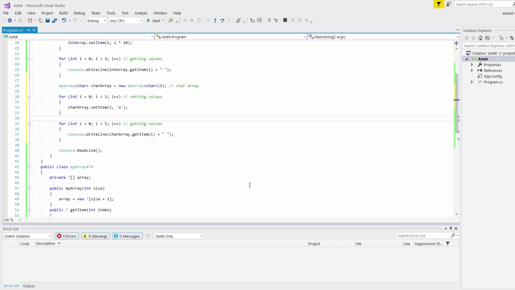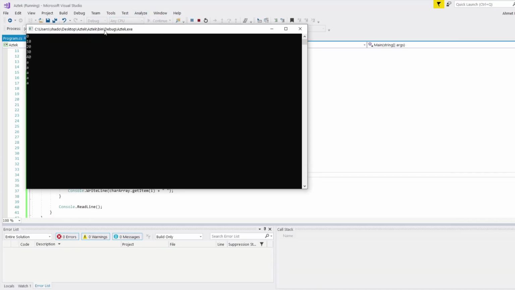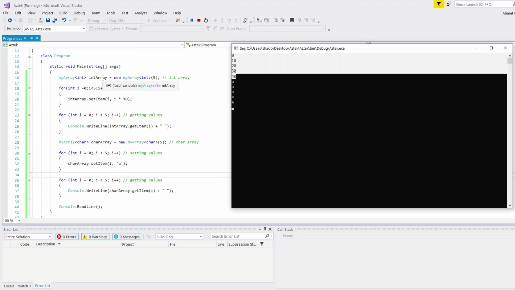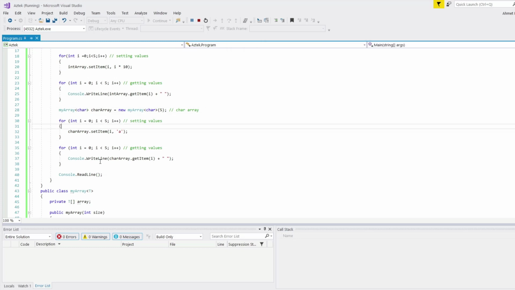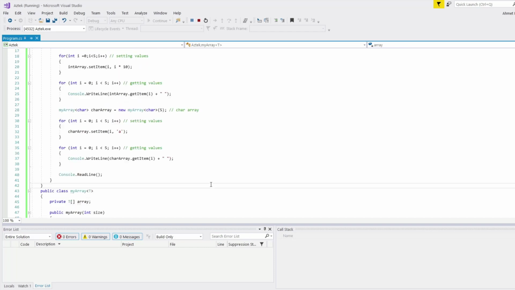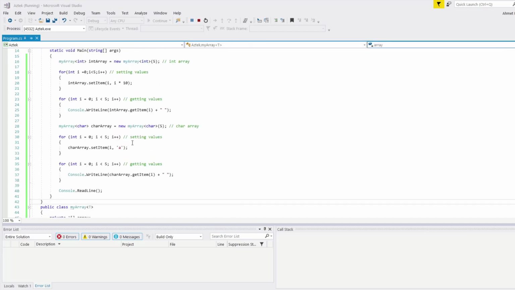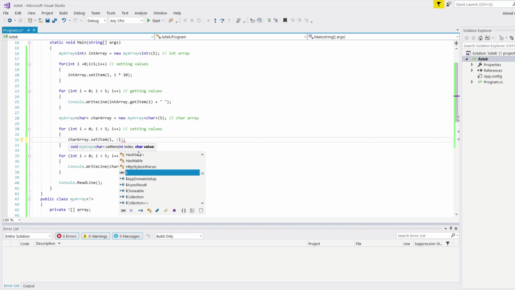Change this to char. Then again I'm gonna execute my command here, and as you can see we are getting the 5 values with my integer array one. Then again I'm creating the char array and using the same class again, thanks to the template here. I'm printing out my char values here. And actually let me change this value so we can get a different value every time. I'm just gonna write i plus 97.